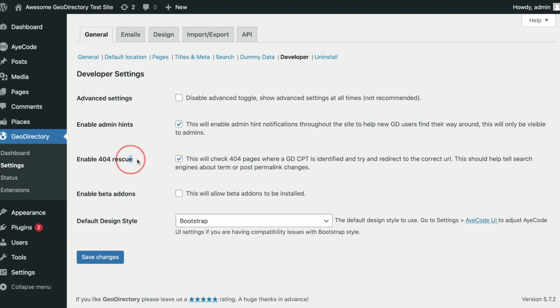Enable 404 rescue. If you change up your permalink structure, search engine links to the old URLs will be wrong. This setting will auto-redirect listings to the new URL. The redirect is done in such a way that it lets the search engine know it should use the new URL.